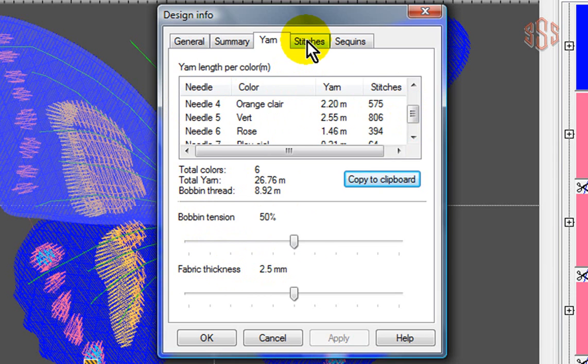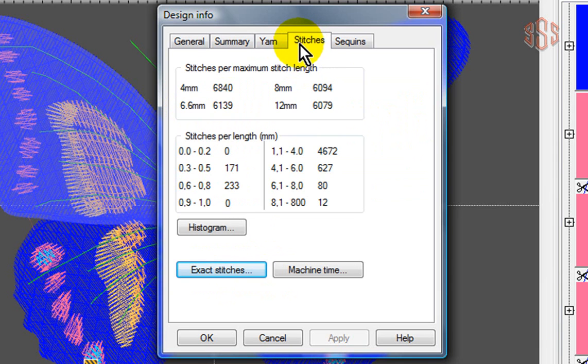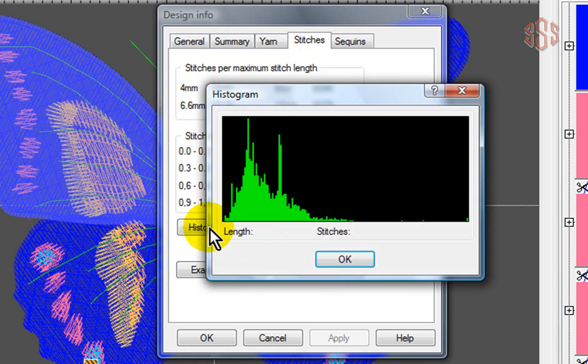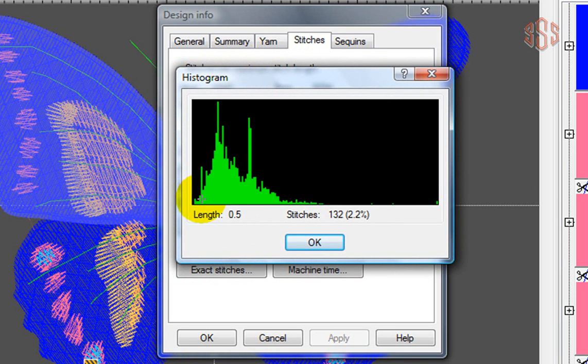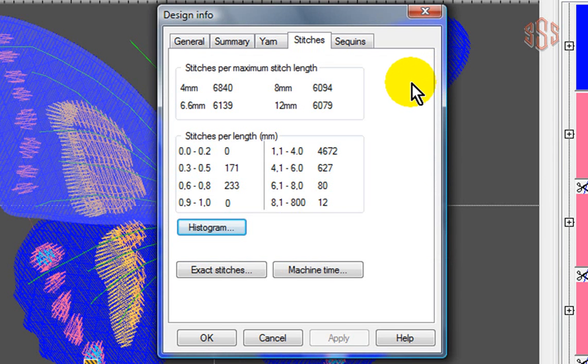And here I thought this was interesting under stitches, so it basically tells us the stitches per maximum stitch length. But what I thought was interesting was we can actually see this on a histogram. If I open this up, it shows our design, and it shows us sort of the stitch length in a histogram. So you may be able to learn things from your design, like how many of your average stitches are in this range, but you've got some very small stitches and you also have some very long stitches. And so that's kind of an interesting tool.